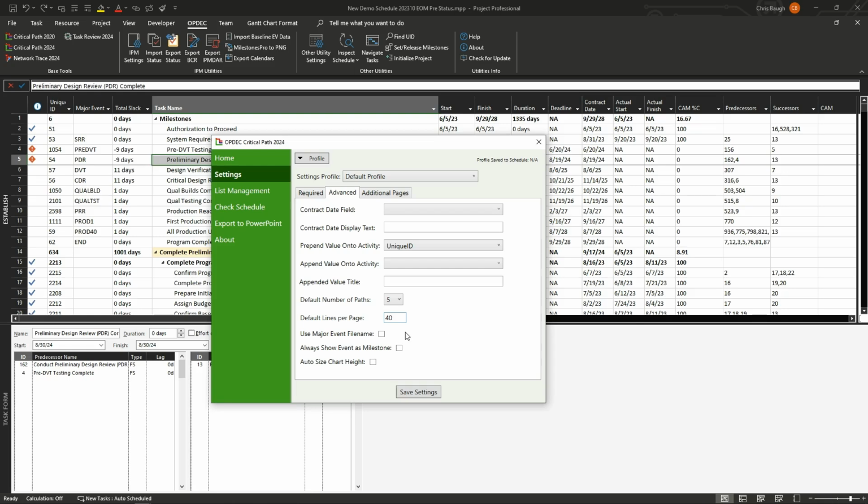The Use Major Event File Name checkbox will save the files with, instead of the task unique ID in their file name, the value from the major event field that you specified back in the required settings. The Always Show Event as Milestone setting will always insert the final task as a milestone symbol, a diamond, instead of a task bar, even if it has duration.